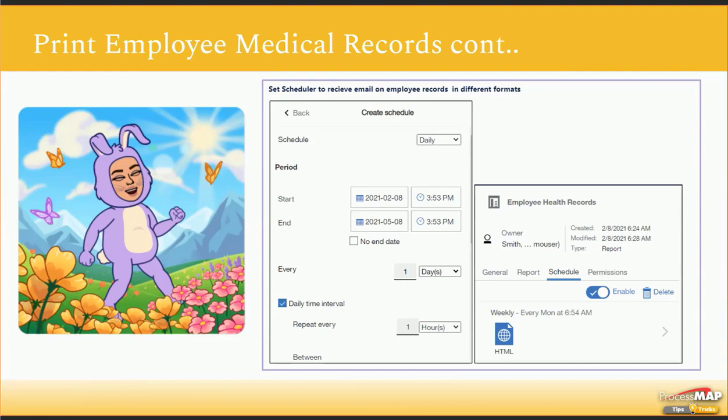And this is not only when it comes to occupational health. This comes to all of our modules and all of our reports. You can set those subscriptions, set it and forget it, and ensure that in your email that report will be provided. Okay?